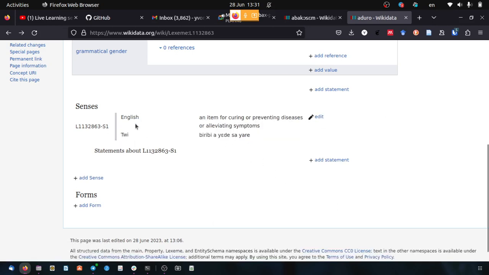And because Wikidata is based on English, like always, it would put the English definitions first before it puts the other languages. So don't be surprised when this happens when you publish. In English, the word "edro" means an item for curing or preventing disease or alleviating symptoms. In Twi, as simple as that.